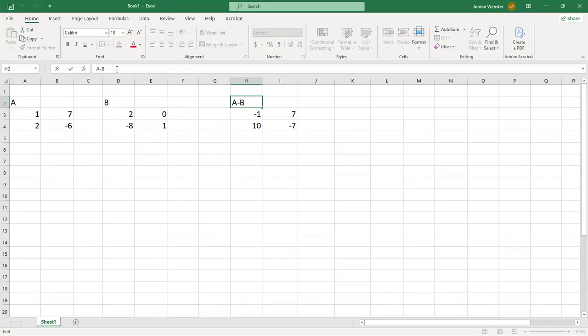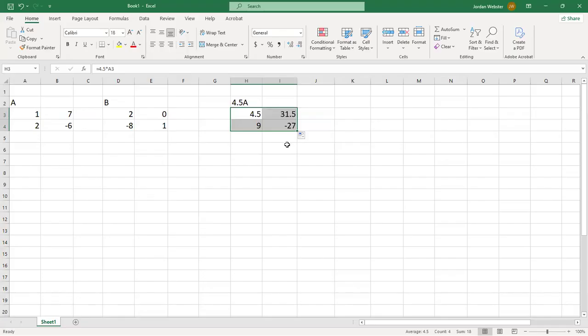So for instance, like I said, let's take 4.5 times matrix A. Well, I can just hit equal to, and then 4.5 times, and then the 1,1 entry of matrix A. Once I do that, I can pull that down and across so that the formula transfers, and you can see that 4.5 times matrix A gives me this.